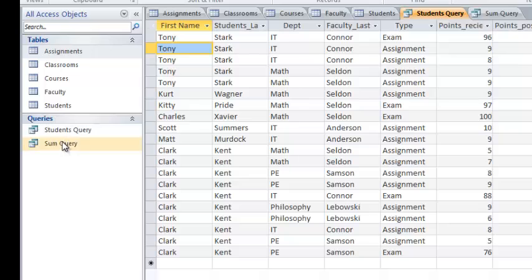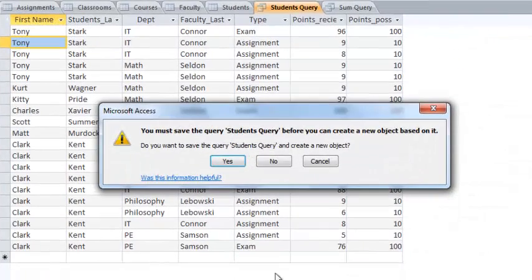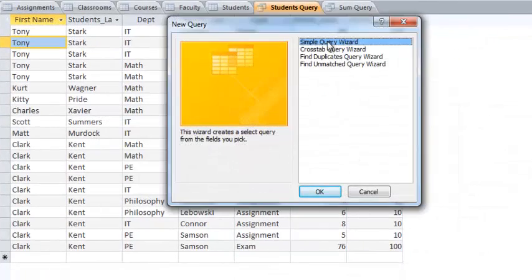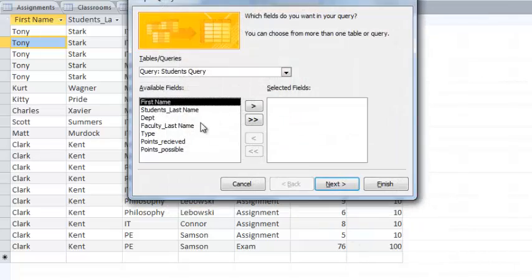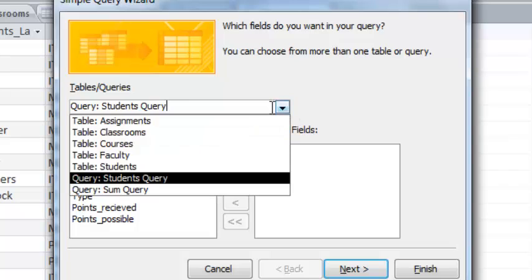So I will now demonstrate how to make a query that pulls all this information out of the various tables. First thing we do is go up to the Create tab, and then we'll click Query Wizard. This will allow us to create a few different types. Today I'm going to demonstrate the Simple Query Wizard and the Crosstab Query Wizard. The simple one is pretty easy to use.